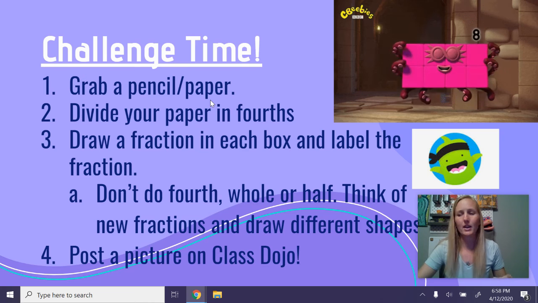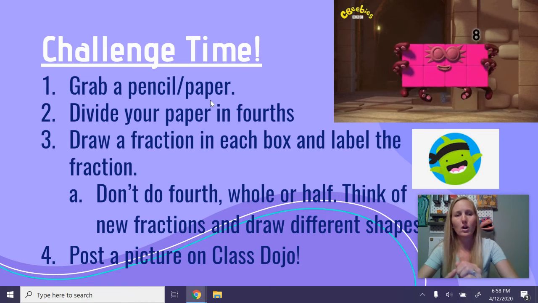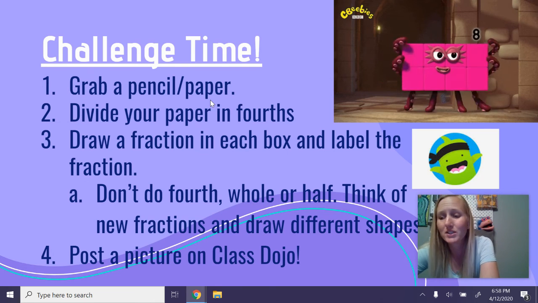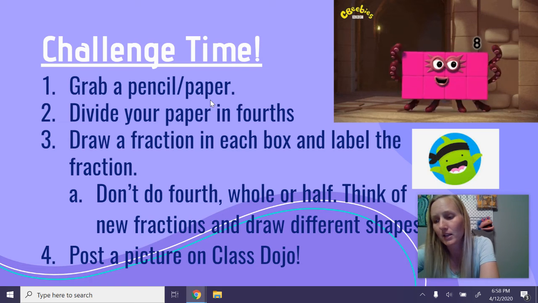All right, inside of that, you're going to draw a fraction in each one of those boxes and label the fraction. I want you to not do fourths, not do wholes, and not do halves, okay? I want you to think of new fractions and draw different shapes. Do not do a circle for all of them. Think of different shapes. I'm going to show you one example, and then I'm going to let you do this on your own because you're amazing. I'm going to draw a candy bar.